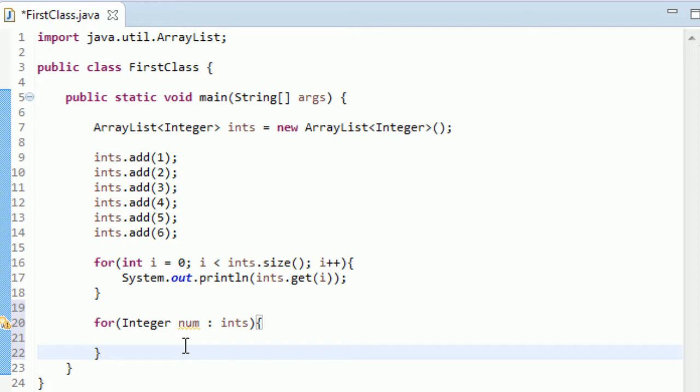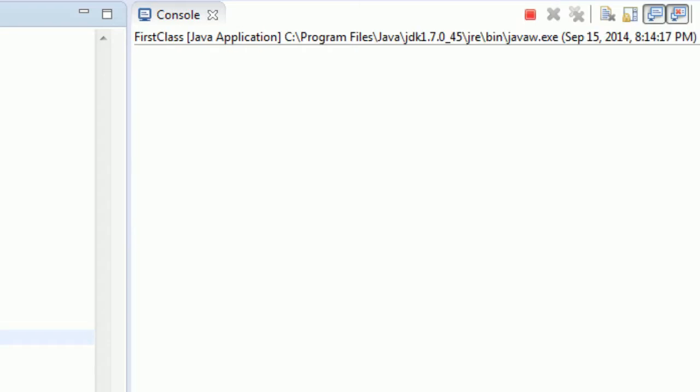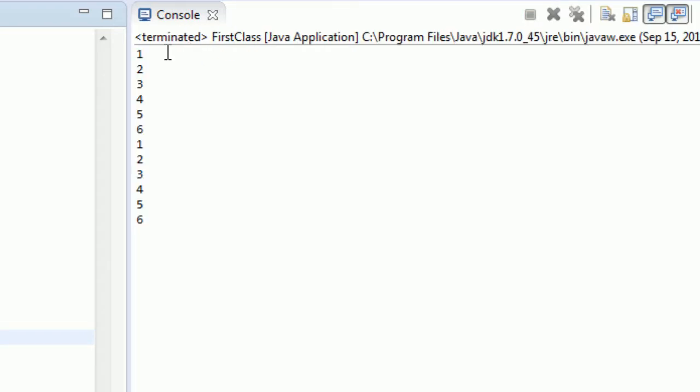Let me show you how this would work. If we were to do System.out.println and type num in here, if we run this, we see that both times we get 1, 2, 3, 4, 5, 6, 1, 2, 3, 4, 5, 6. So these both accomplish the same task.